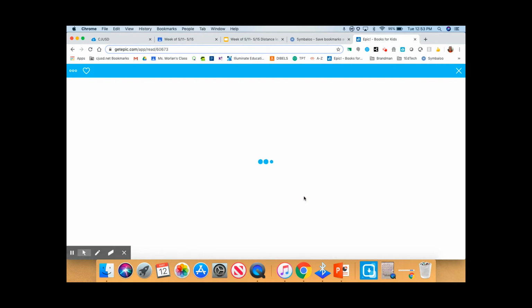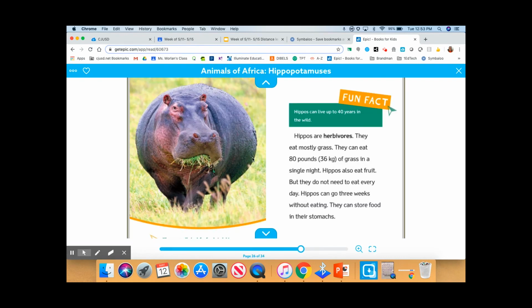Again, I'm going to click on a book and look for any information about what they eat. Right here, it mentions hippos are herbivores. And I remember from the other site that herbivores mean that they eat plants. So I would go through and read this paragraph to learn about what they eat and how they eat.